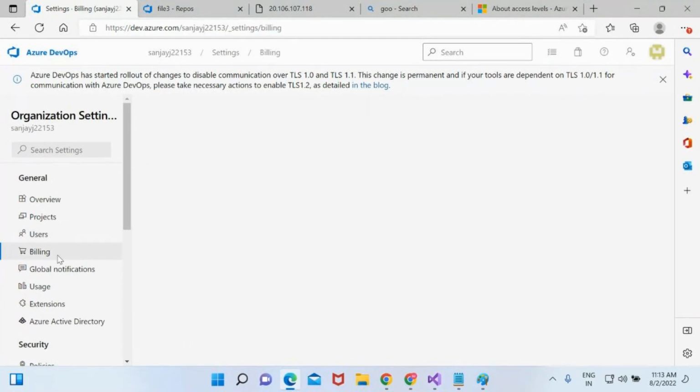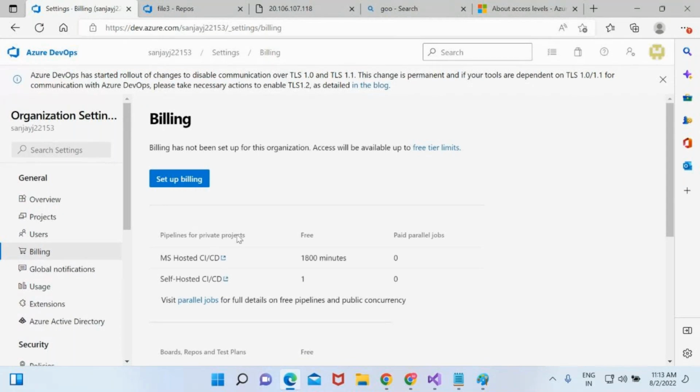But in real time, you will never be able to see this billing option because you won't have access to that. Billing, they'll never give access to this. So what kind of billing you are going to pay, all those dollar information, they are not going to share it with you. So let's see. Billing has not been set up for this organization and access will be available up to free tier limits.